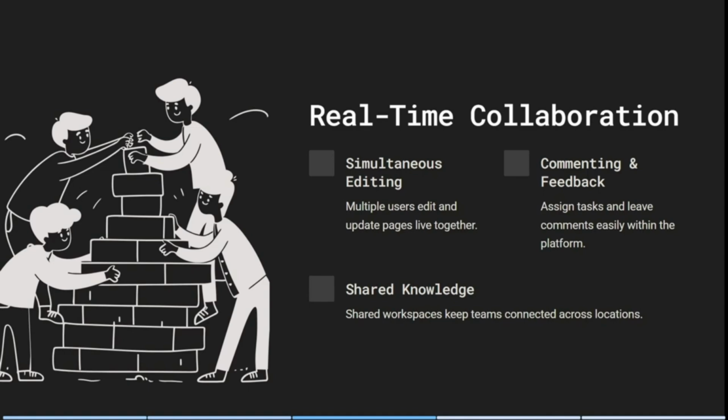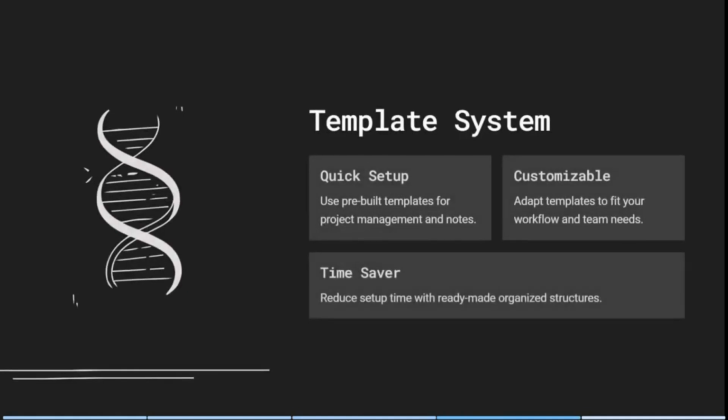You can actually also share your workspace, and this keeps teams connected across all of your locations if you have remote teams. It also has a template system, so you can use pre-built templates for project management as well as your notes. You can adapt templates to fit your workflows and your team's needs, and you can reduce setup time with their ready-made organized structures, which is always fantastic.